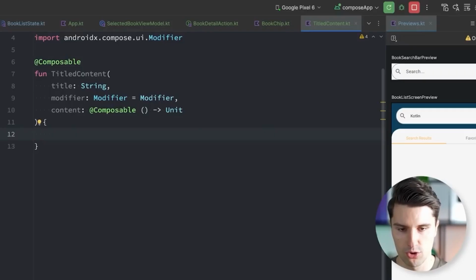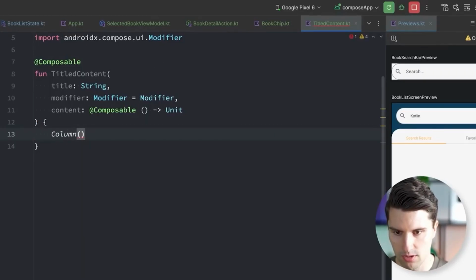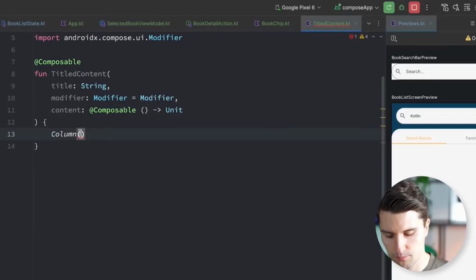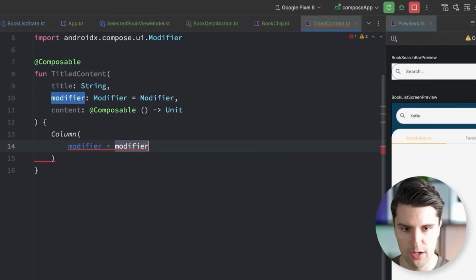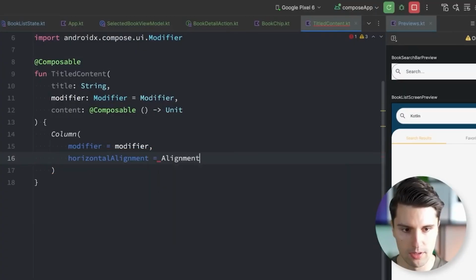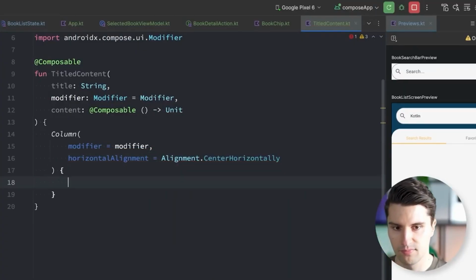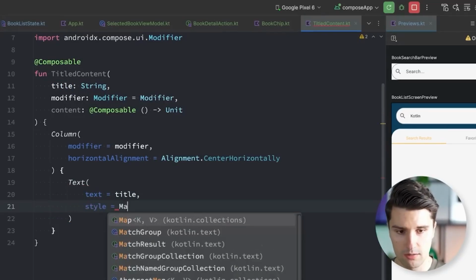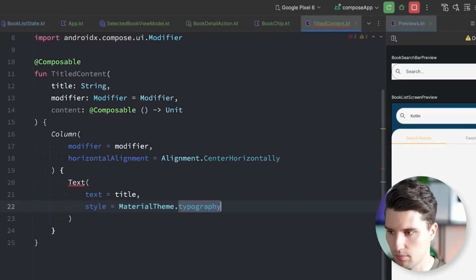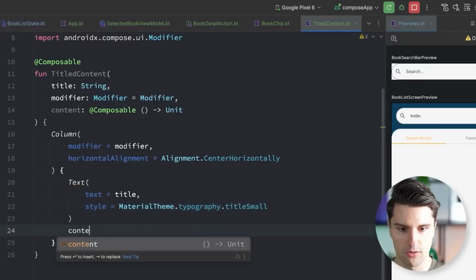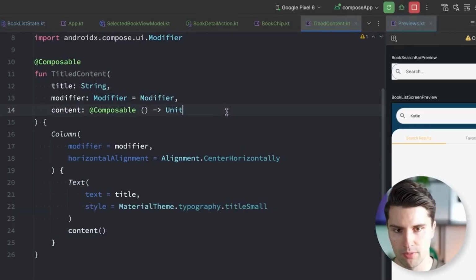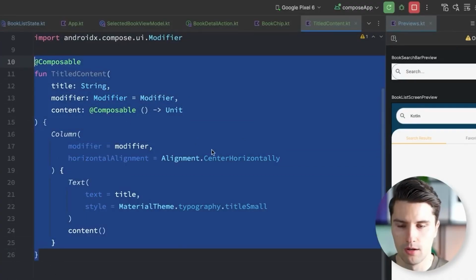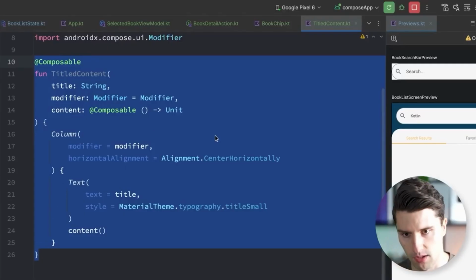In here, this will just be a column. So it makes sense, I think, that the title and the chip are now arranged in a column-wise fashion. The modifier will be equal to modifier. We want to set the horizontal alignment to alignment center horizontally. And then in this column, we have the text that says the title. Can give it a text style from our theme, material theme, typography, title small. And after that, we simply draw our content. It's a super simple composable, but since we have multiple of these chips here, it makes sense to create a reusable composable for that.